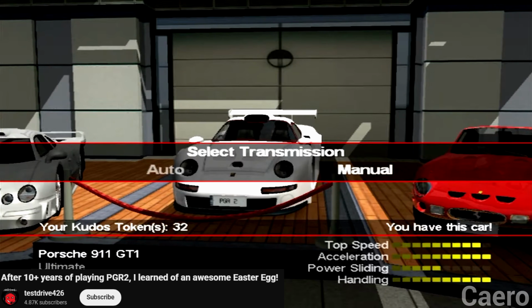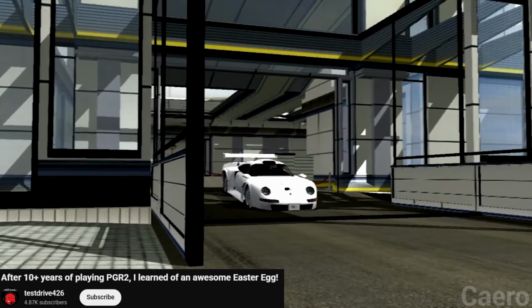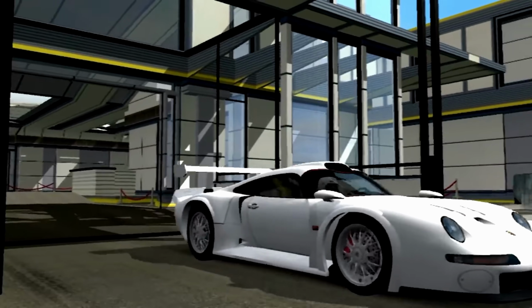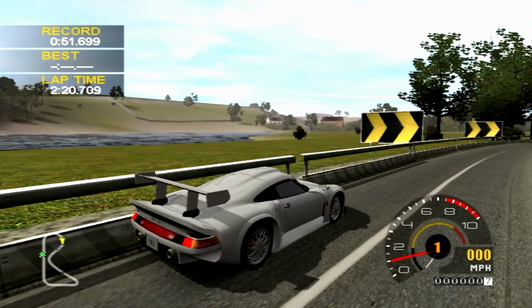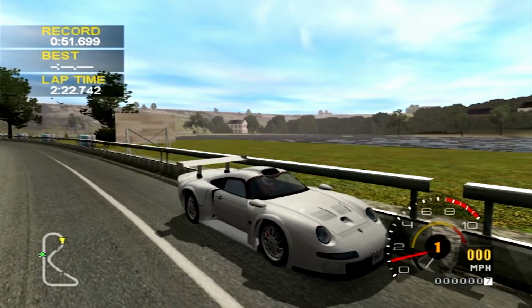In PGR2 in the showroom, you have an option to go onto a test track by selecting a car to drive. On the first corner, if you stop and look into the river, you might be able to catch a glimpse of a shark fin. This is an Easter egg to Jaws. It is a bit hard to notice because of the lower resolution.